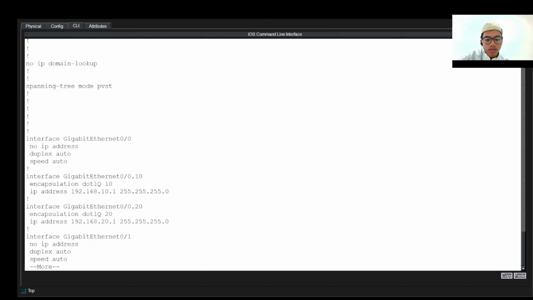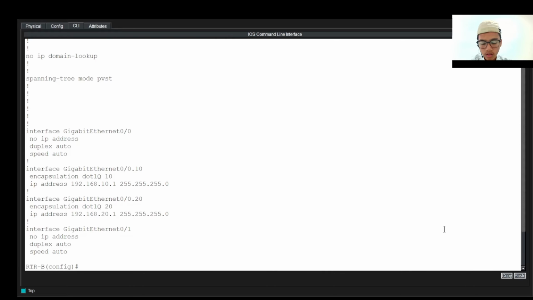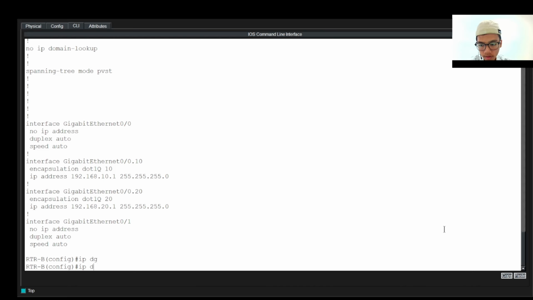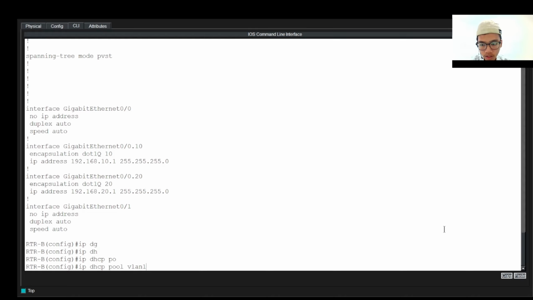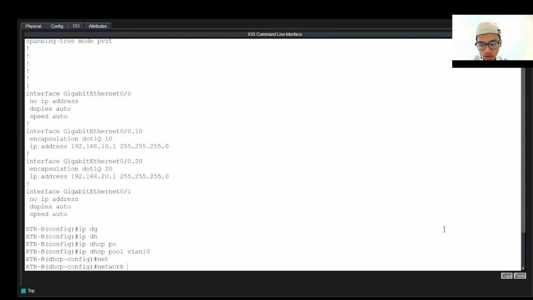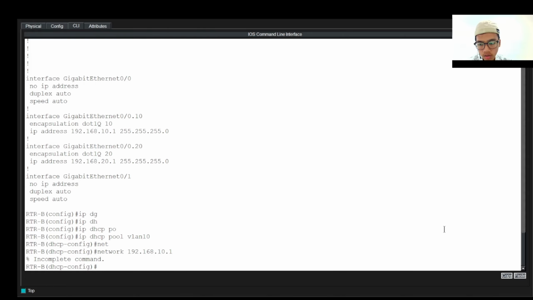So in the router, we type ip dhcp pool VLAN 10 and then network. We will use network 192.168.10.0 as the network, with the subnet mask.